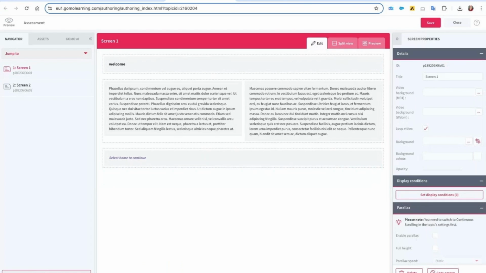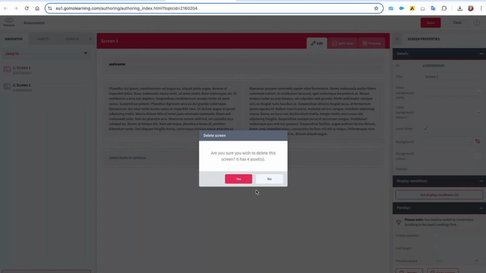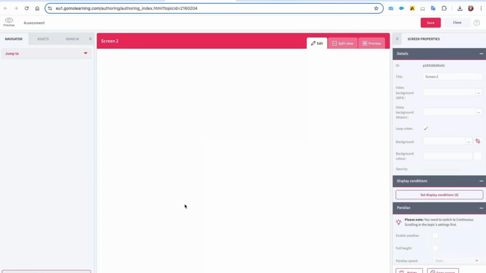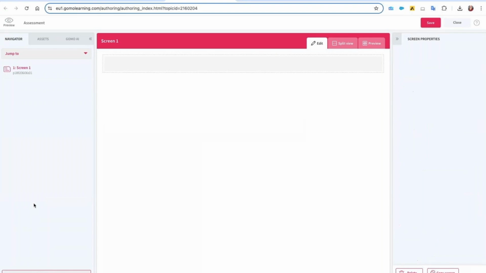But in this case, I'm going to actually just get rid of those two dummy screens, because we're going to begin to build up this assessment. And the first thing I'm going to do is just to add a screen. So at the bottom left, I can add a screen. Lots of different ways to add screens. Today, I'm just going to work with blank screens, so I can put in whatever I want in there.